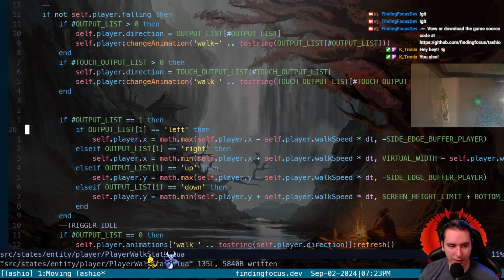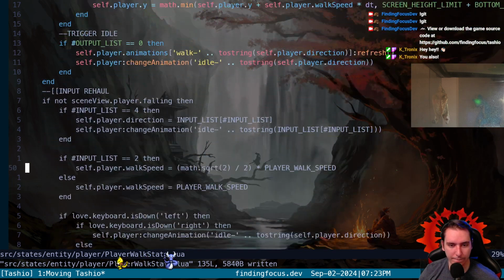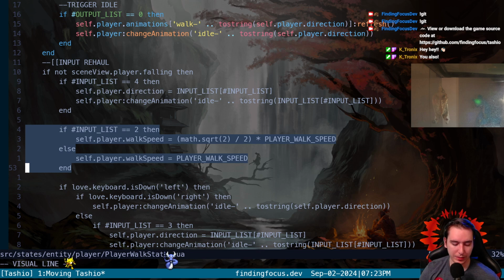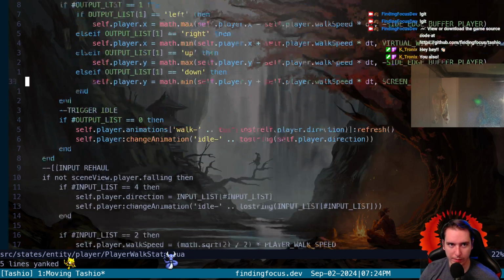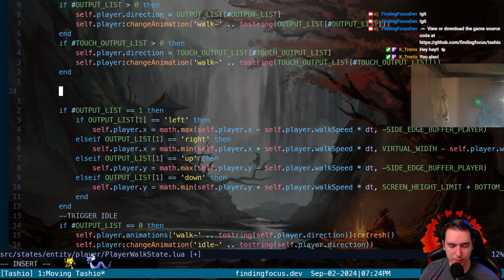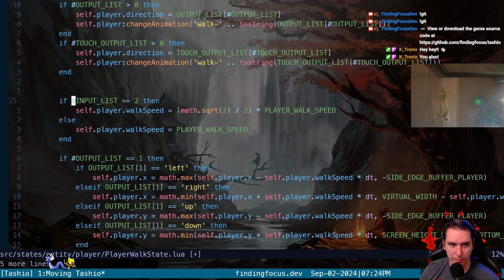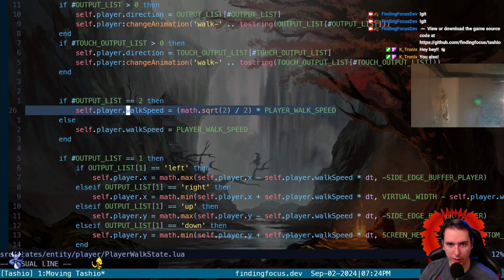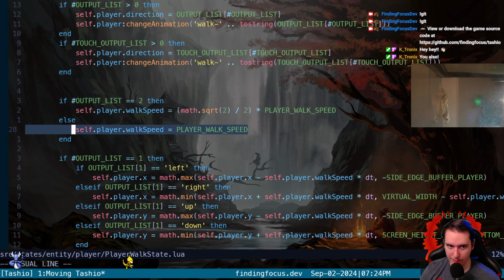Okay, let's try something like that, where we know we need to scale our walk speed by root 2 if there's 2 inputs. So what we're going to do is say if the output list is equal to 2, we're going to modify our walk speed. If our output list is not 2, then we're going to have a normal walk speed.